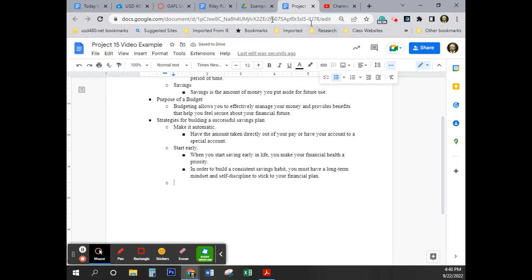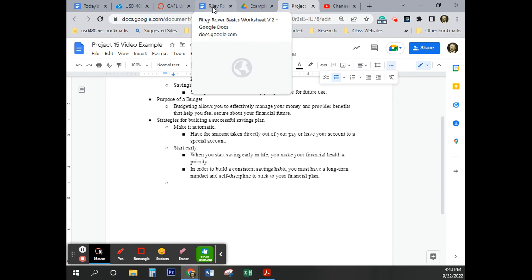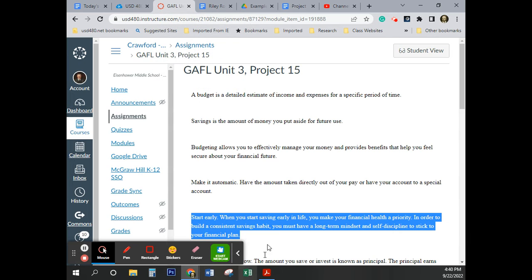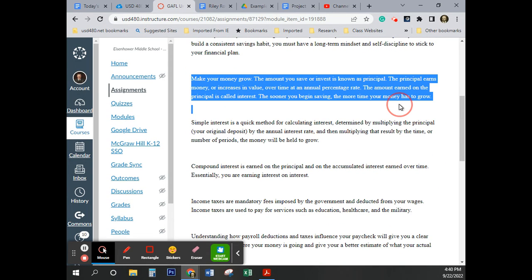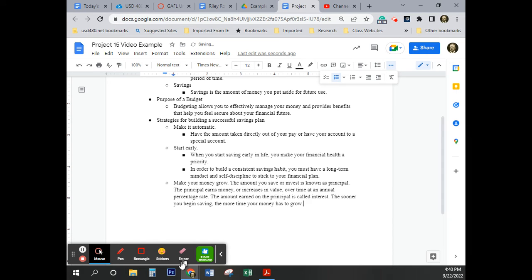Tab. The next one here is make it automatic. There we go. Coming down to this one. Make your money grow, sir. There we go. Sorry, I'm looking at my notes. Control C. Coming back over here, Control V, and make your money grow. Enter, tab. Okay. Come right here, the principal. I use the arrow key to move that final bit because clicking sometimes isn't super accurate.